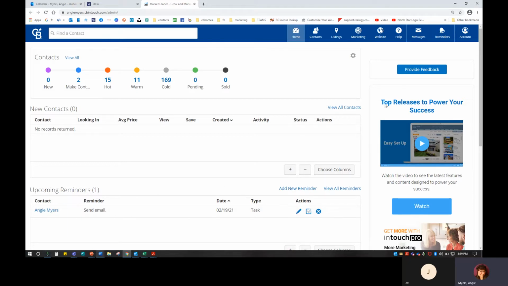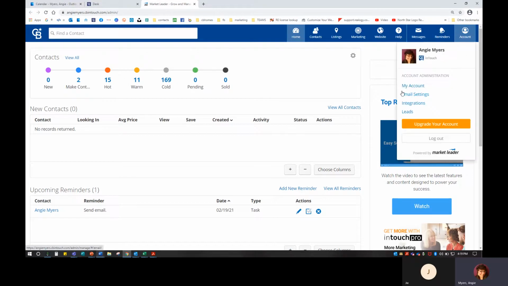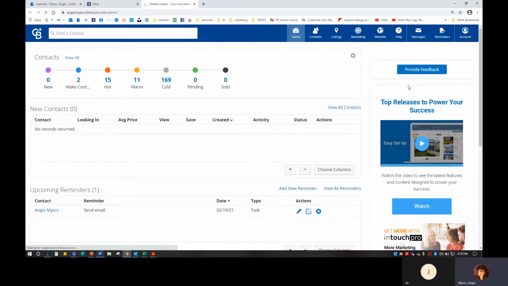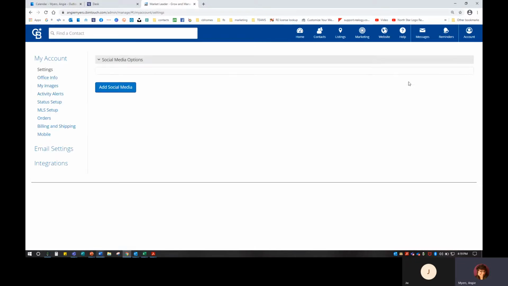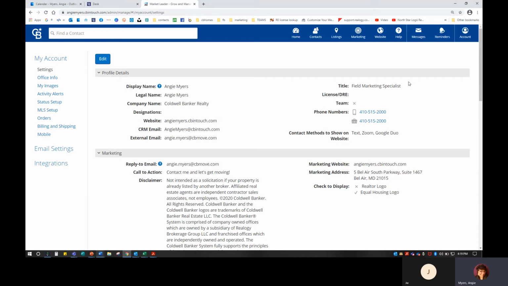So we're going to dive into the account, and I'm going to show you where you can find this particular pipeline. So the account's in the upper right-hand corner. We're going to click on account and click on my account. The first thing that's going to pop up is all of your account information.